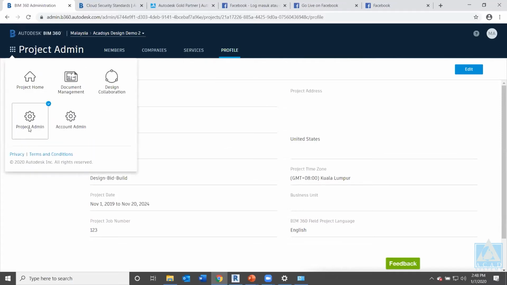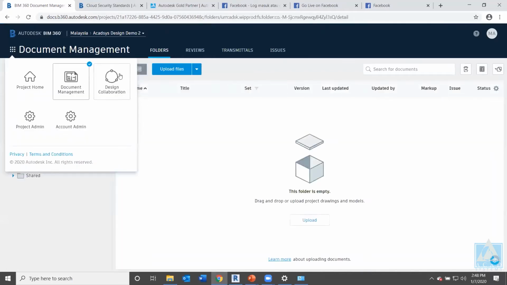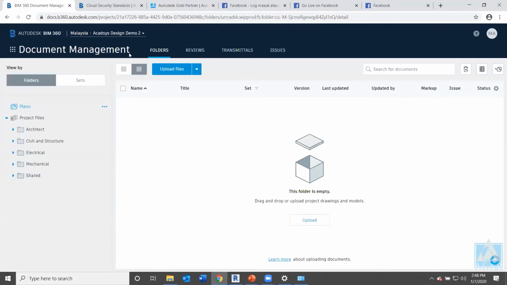So let's say you are the project admin, then you have already added all the members, companies, services, and also managed all the profile. So you can see, let's say we go to the document management module. Before we jump into design collaboration, let us define what are the things that we need to do in document management. Okay, and you'll see we have a set of folders on the left side. We have divided them into two main categories. One is the plans and the other one is the project files.